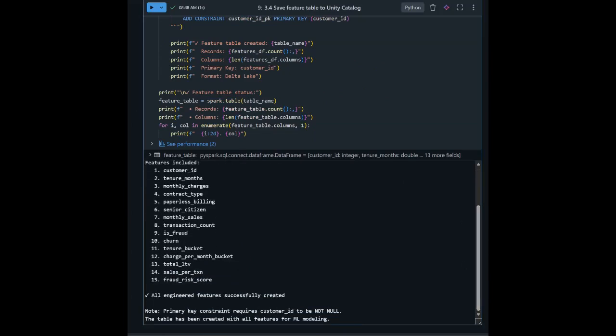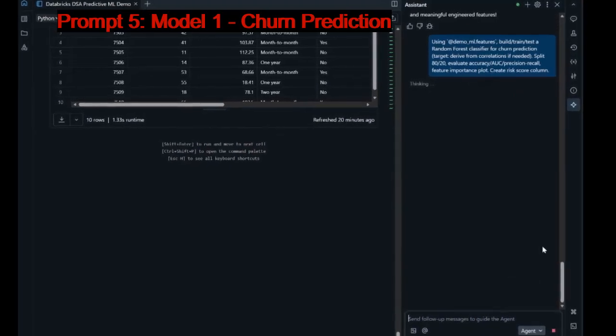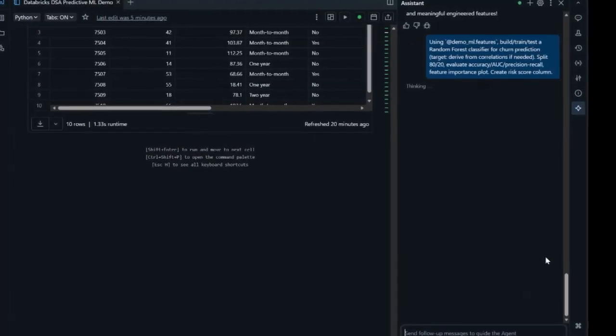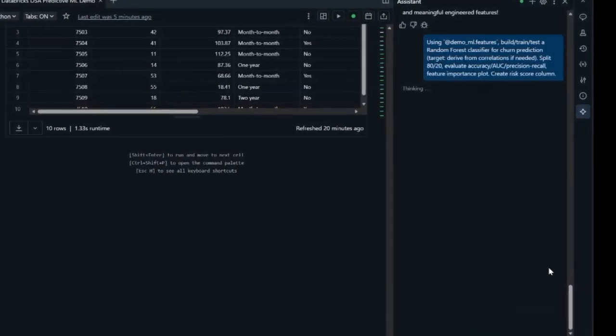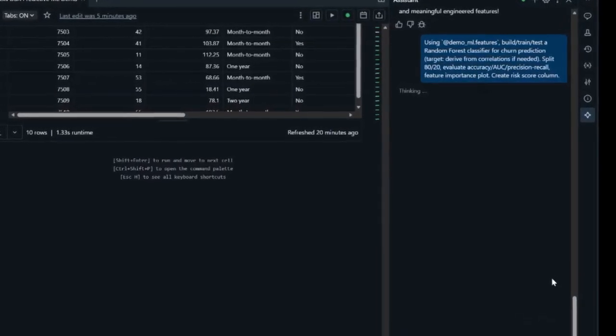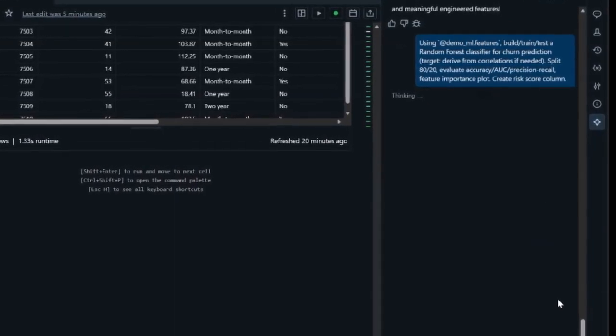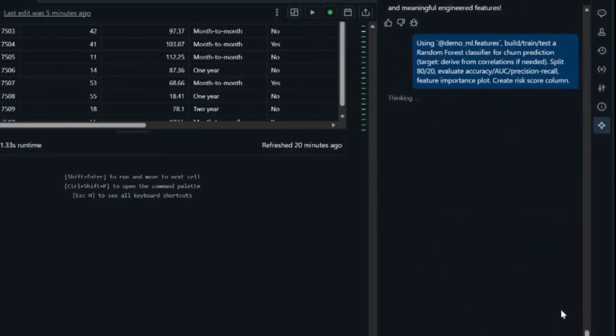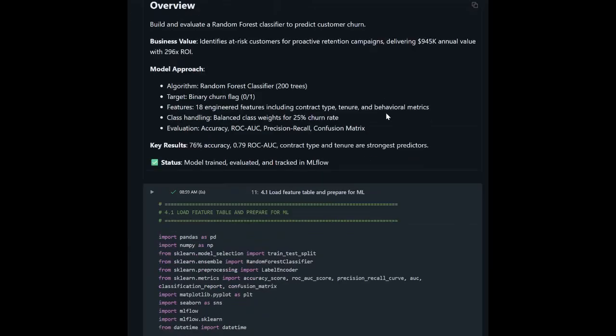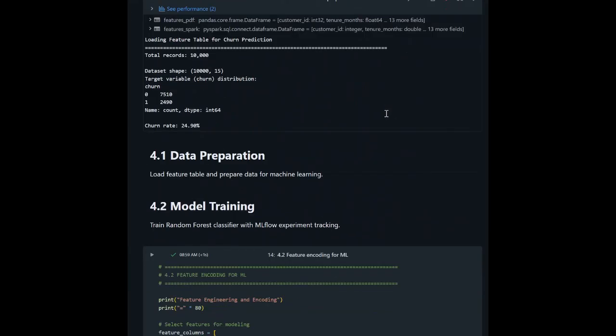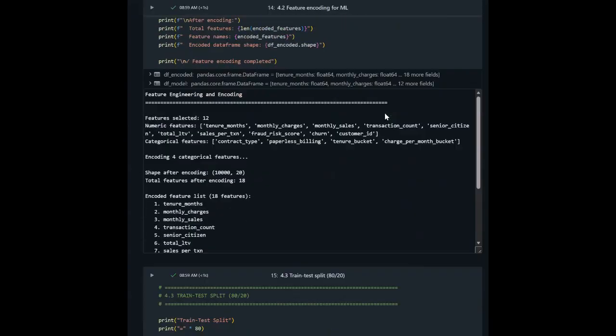Okay, the first predictive use case, churn prediction. I ask the agent to use the feature table, build a classification model to predict whether a customer will churn, split the data into train and test, train something reasonable like a random forest or gradient boosting model, and report metrics like accuracy, precision and recall, AUC, plus feature importance.